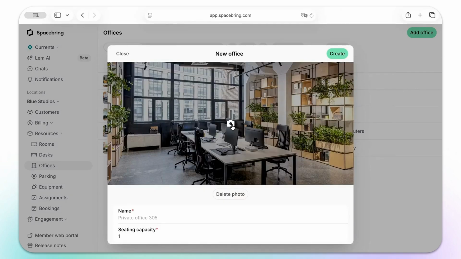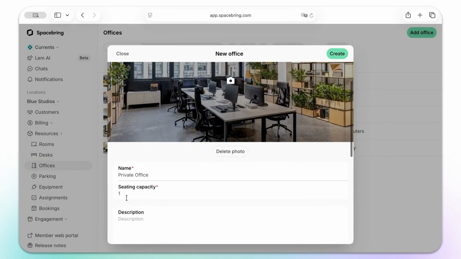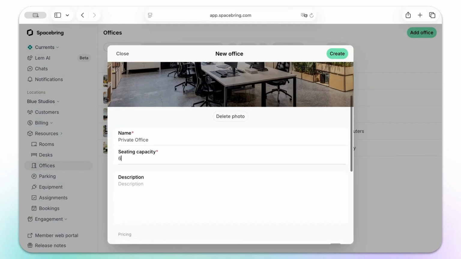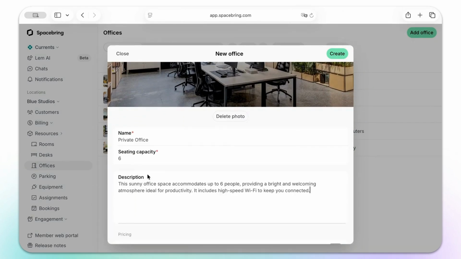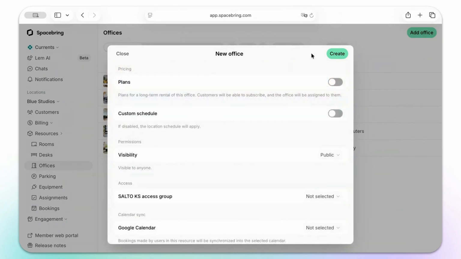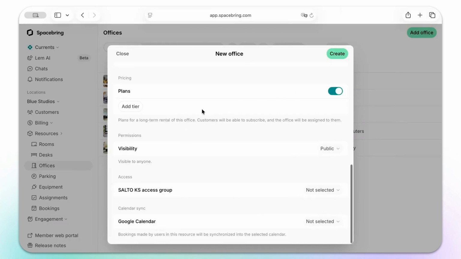Enter an office name and seating capacity to specify the number of people the office is designed to accommodate. In the description field, type any necessary details about the office that potential tenants might want to know, for example, office size and amenities. Offices are typically long-term rentals, so you will likely want to enable the Plans toggle to manage subscriptions.